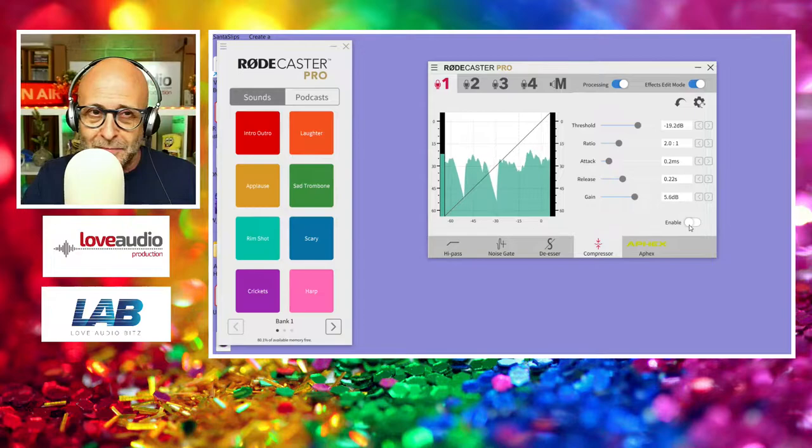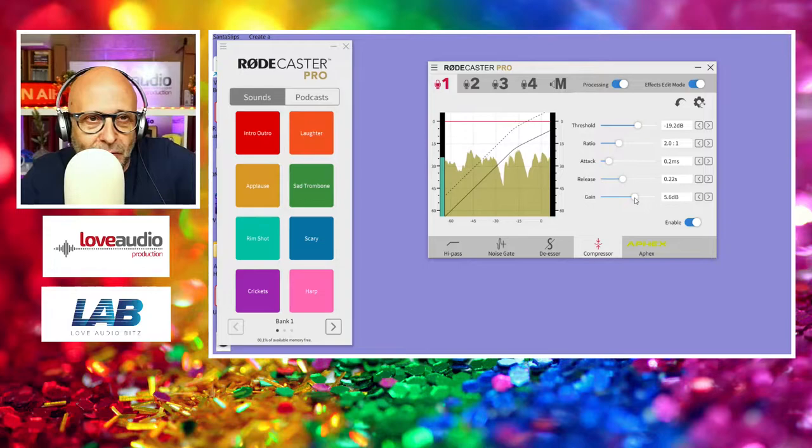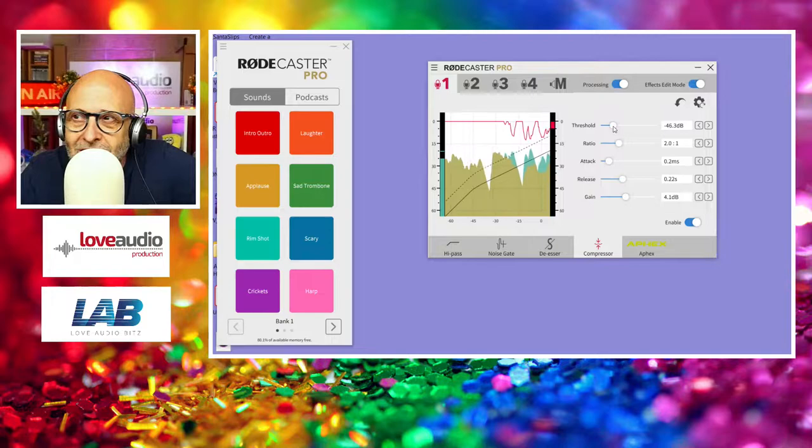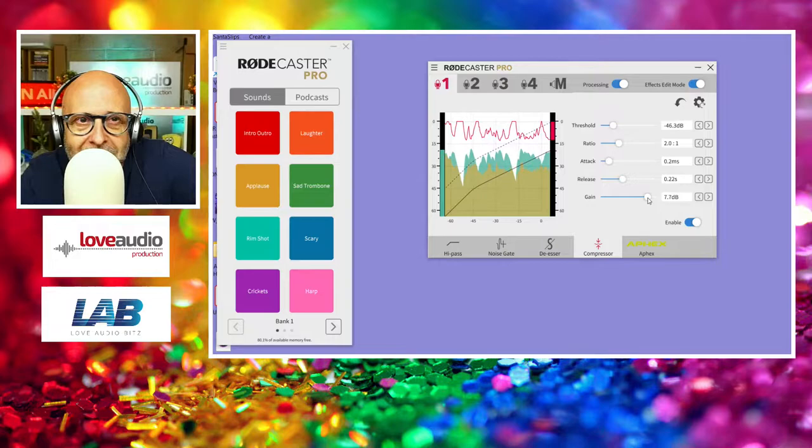Now, I like to have a bit of compression on, so I'm going to put the compressor back on. You'll notice that the gain is at 5.6 dB. That's quite high. Actually, I'm going to drop that down slightly because it's slightly too overpowering. Threshold, again, you can adjust that down. You can see that the red line now is working really, really hard. Now, if I put the gain up again like that, that's giving you that FM radio sound.